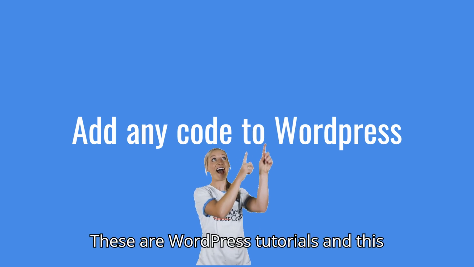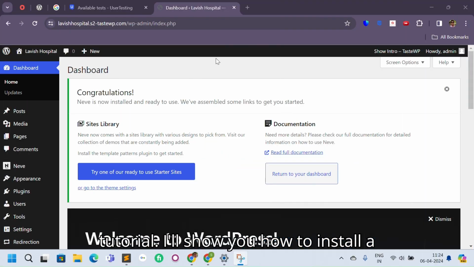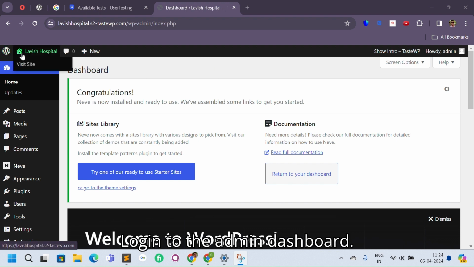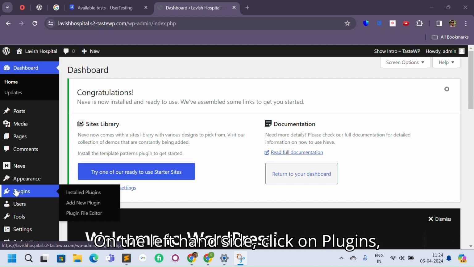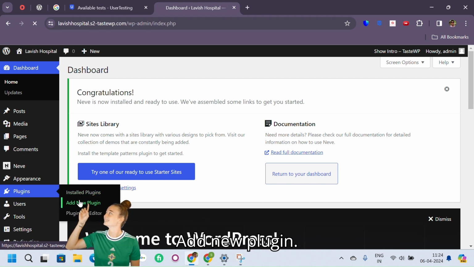These are WordPress tutorials. In this tutorial, I'll show you how to install a custom plugin that can run any arbitrary code on any page that you want. Let's get started. Log into the admin dashboard. On the left-hand side, click on Plugins, Add New, Plugin.